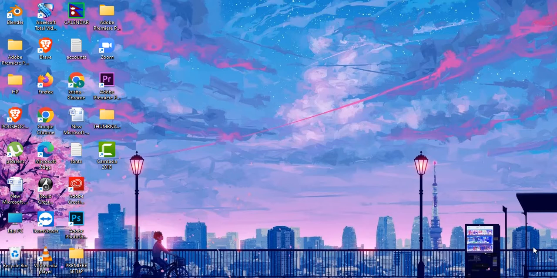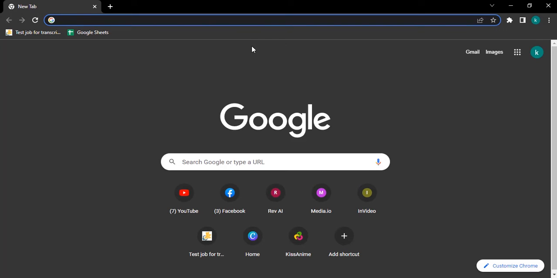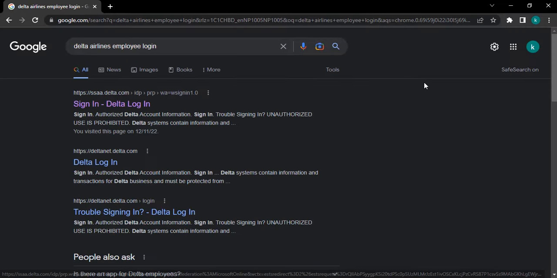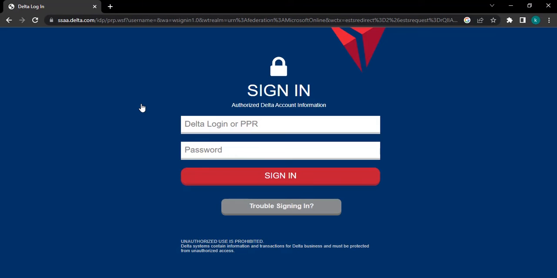Firstly, open any web browser on your PC. Now type Delta Airlines employee login and press enter on your keyboard. After that, click on first link sign in Delta login. From here, you will be directed to its login page. Now type in Delta login or PPR and your password. Now click on sign in button. You will be logged in to your account.